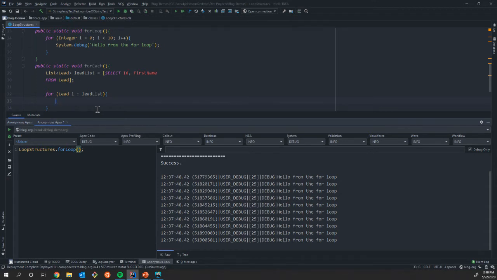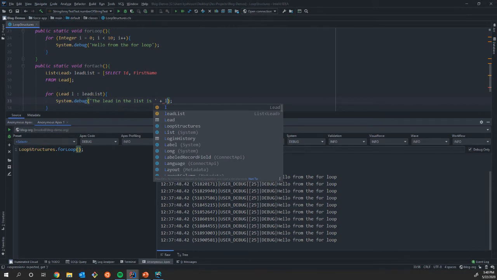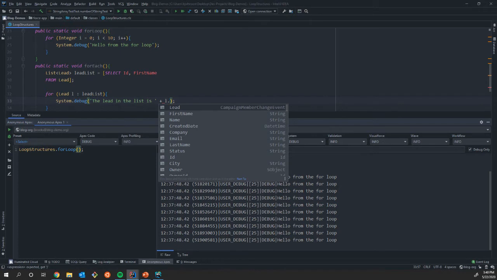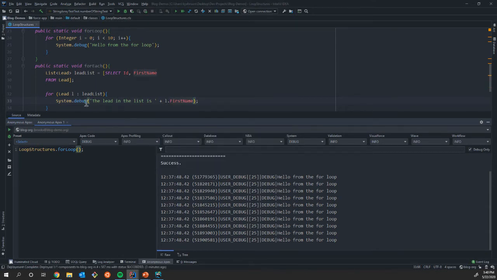So, to show that, we'll do System.debug: the lead in the list is, and each time through, lead L, that's our lead. We can use dot notation to access the fields, either the standard or the custom fields on the lead object. So we'll run that, and in our debug log we should see a big long string of leads.